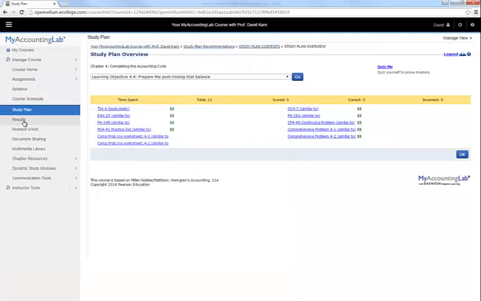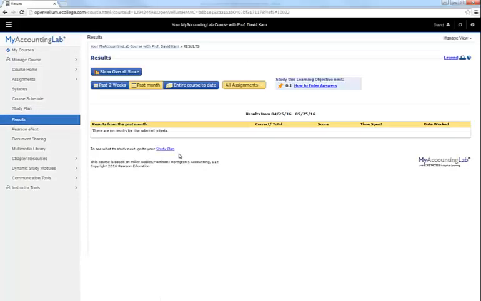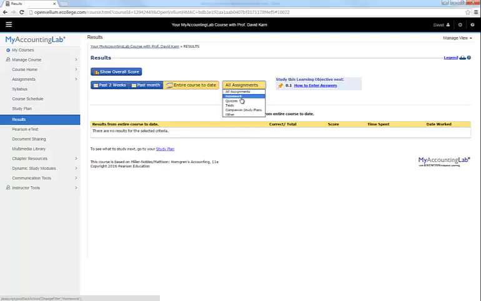Alright, you go to the Results section and click that. Notice that you can see how you're doing with multiple views and break it down however you want to. It defaults to the past month, so if you want to know how you're doing so far for the entire class, what your current average is, you'd want to click Entire Course to Date to make sure that it is highlighted there.